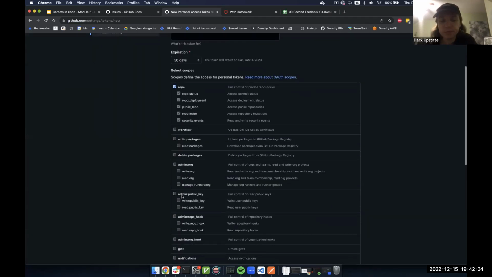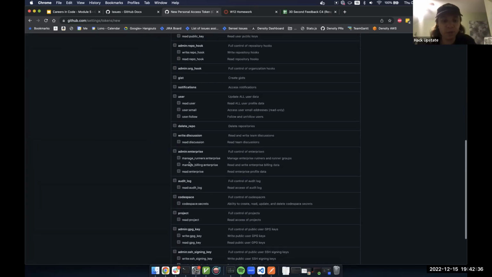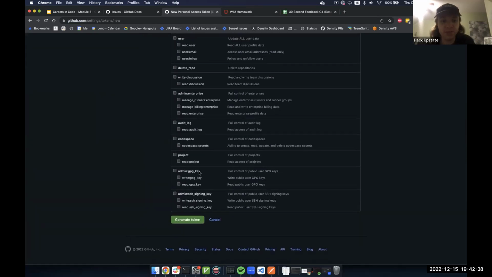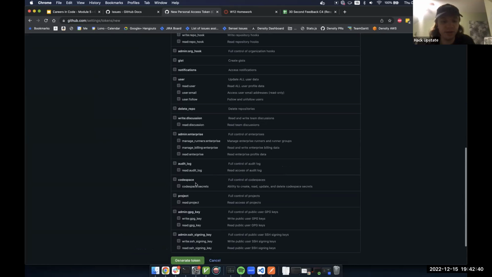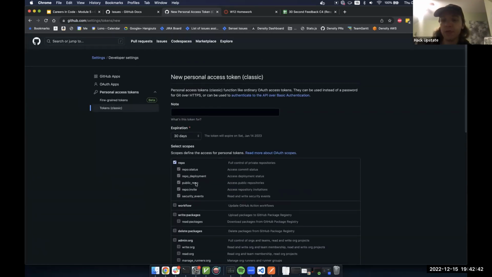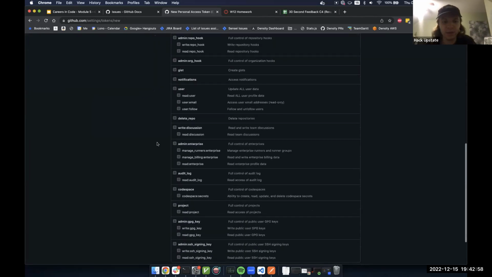But the way GitHub works, they've got all these permissions you can set up that give you more access to certain things, and for certain operations, you need to have those permissions enabled. I'm going to put a note here like careers in code cohort 4, something like that. And for expiration, 30 days is fine. I'm deleting it after this, so I'm not all that worried.